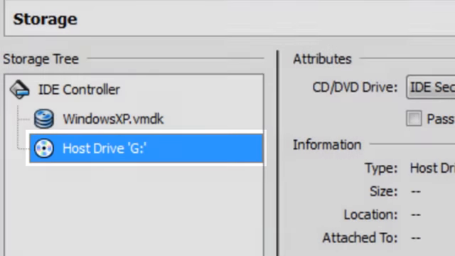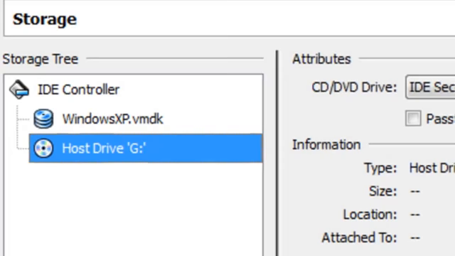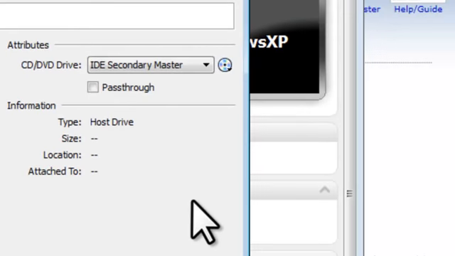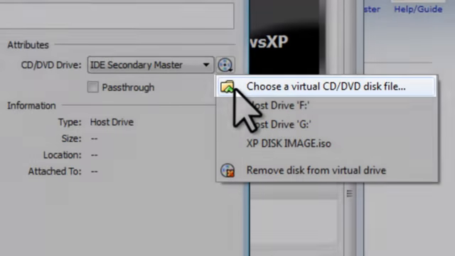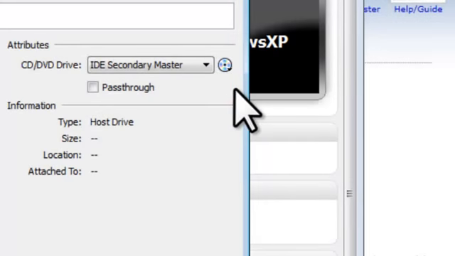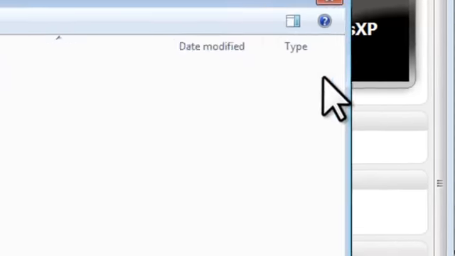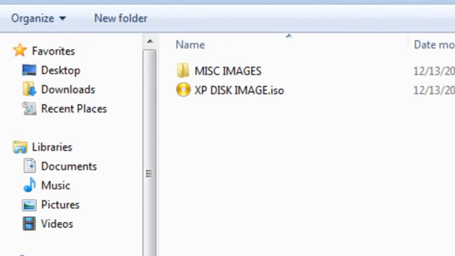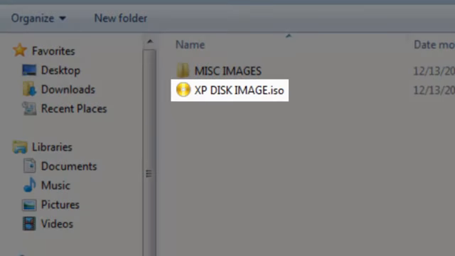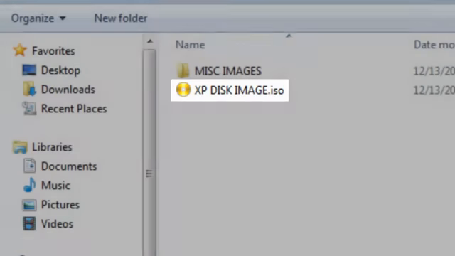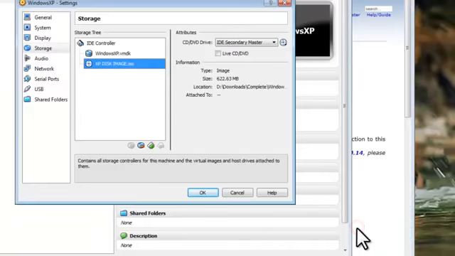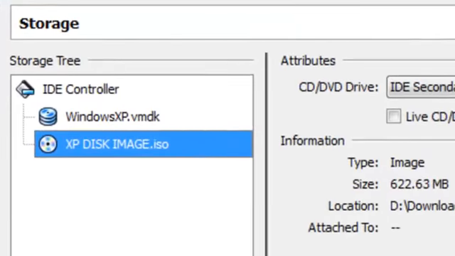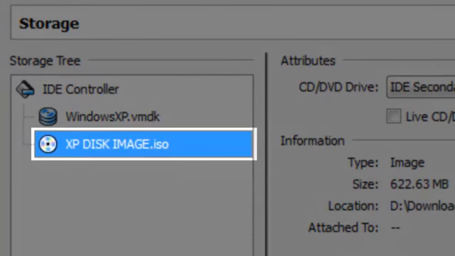If you have a disk image of Windows XP, make note of where it is saved. Click the button to the right of the CD/DVD drive. Select Choose a Virtual CD/DVD disk file. In the Choose a Virtual CD/DVD disk file window that opens, navigate to the location of your image file. Select it, and click the Open button. It will now show the name of the image file listed next to the virtual CD/DVD drive.